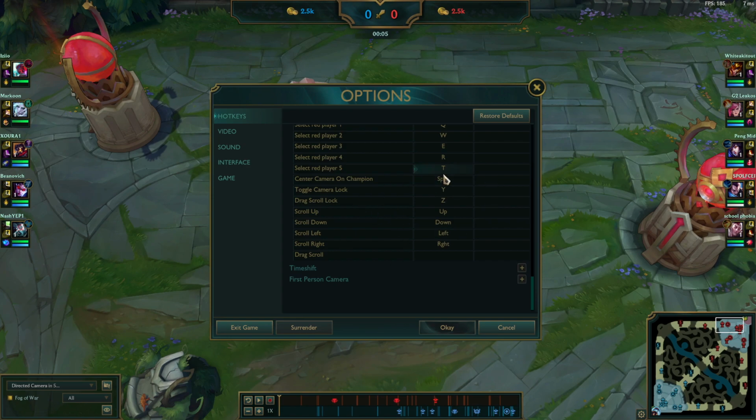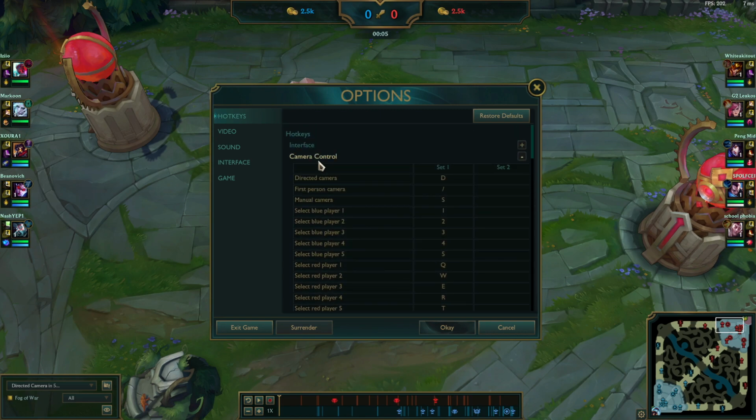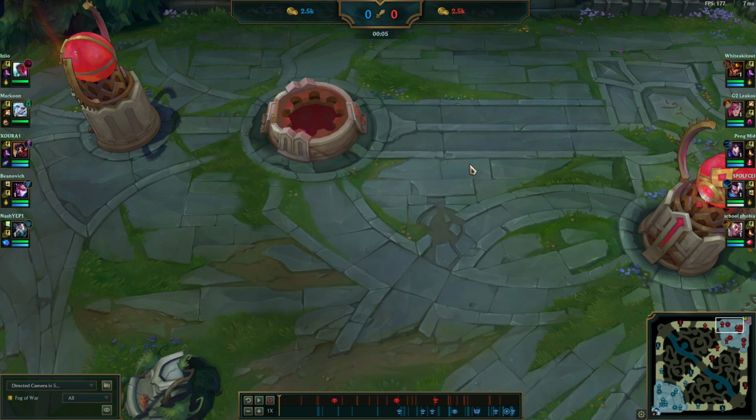So we went through drag scroll lock, basically TLDR, bind it to something. I'm saying bind it to Z for now, and then unbind drag scroll. So that's the most important one, and that's basically the general of the camera controls. The other things are the obvious.